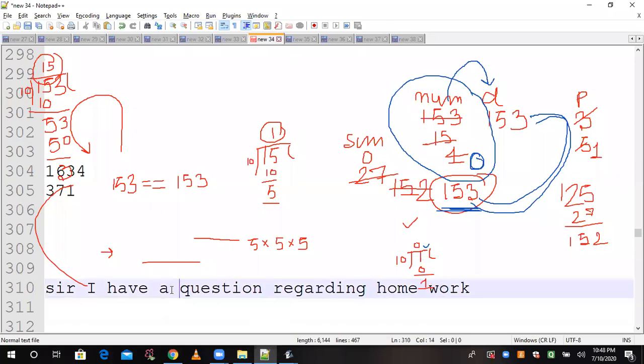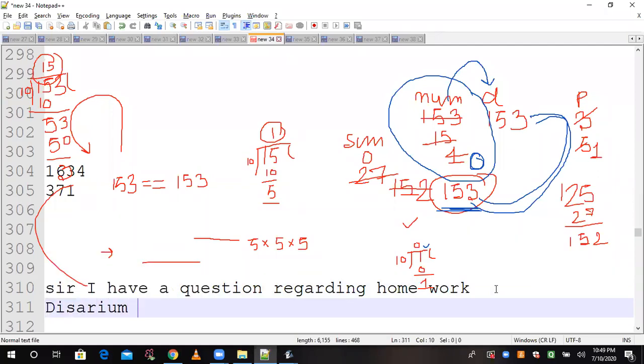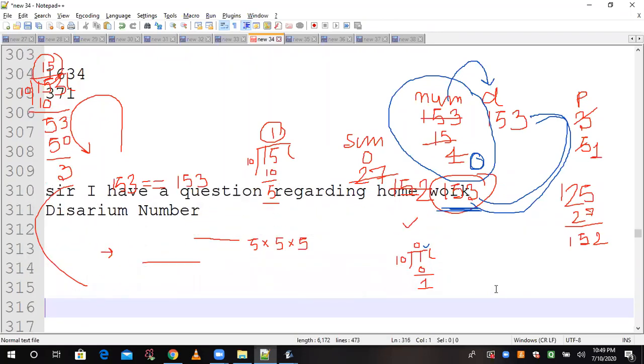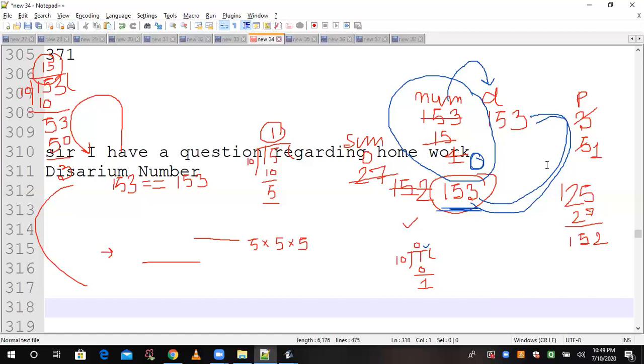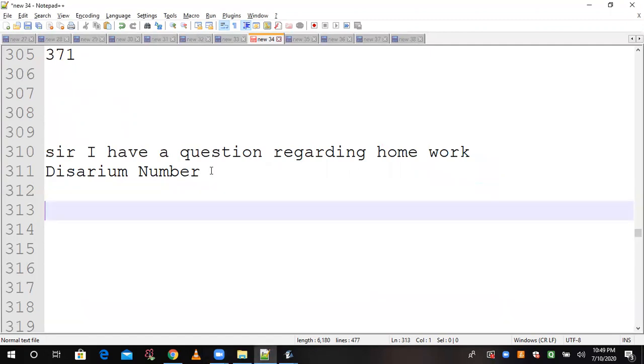I have a question. Please, some interruptions are coming actually. Please control yourself. Okay. Someone is asking what about the Disarium number? It's also a very famous and important question. Most of the colleges have asked this question many times, like CMS, St. Francis, La Martiniere.